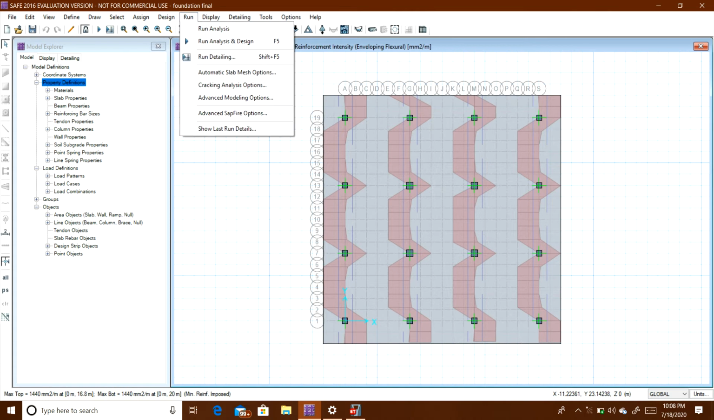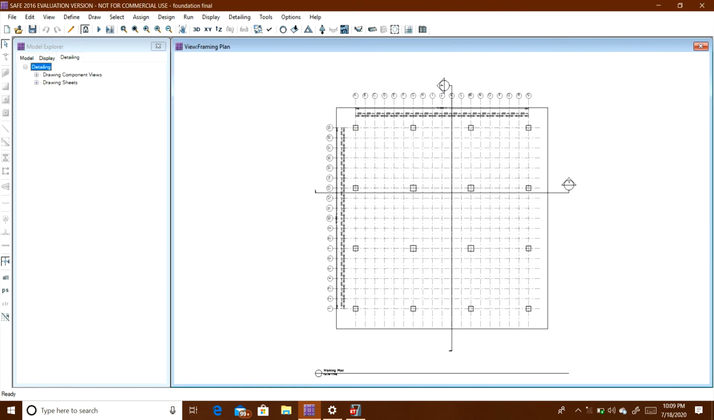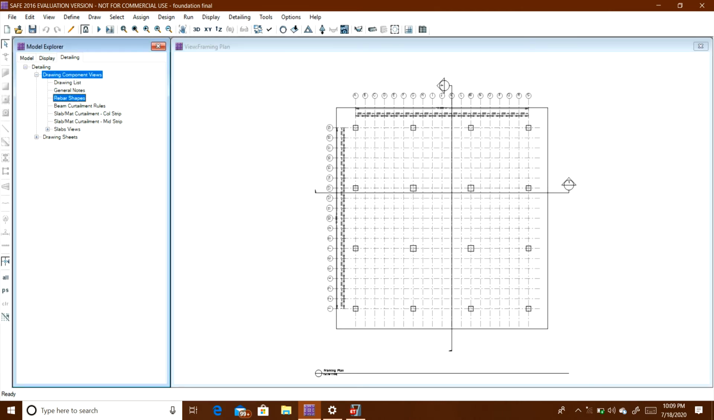Now if we go to detailing of this, we will run detailing and select all the options and then OK. So here we have the detailing diagrams. You can see by expanding these windows, suppose the rebar shapes, if you want to check, or the beam cut element rules.